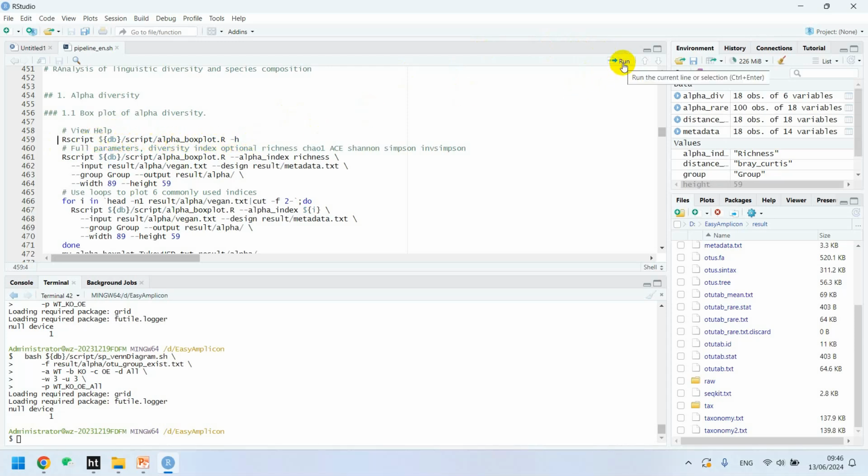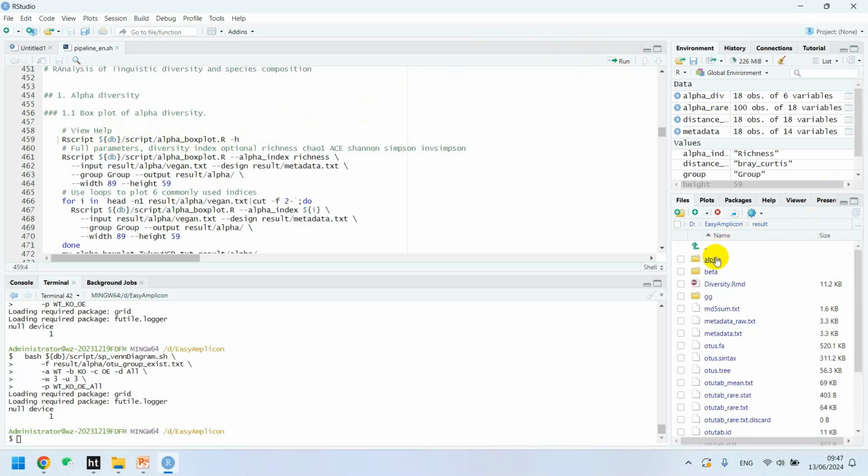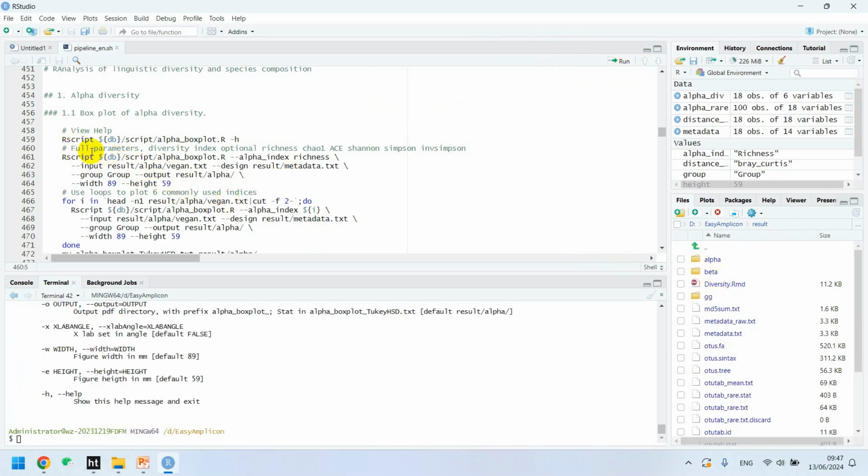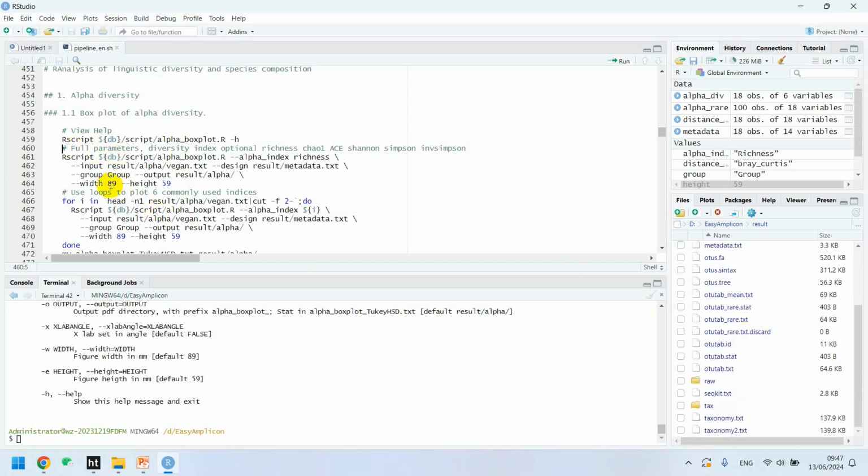We will see in the result what we get here. Let's run this code. As you run this code, you can see the next code, with the parameter diversity index of richness, chao1, Shannon, and Simpson given. We will not use chao1 because it gives an error; the chao1 index is wrong, so we don't use it. You can see the details of all the parameters here in the script. So we will run this code.